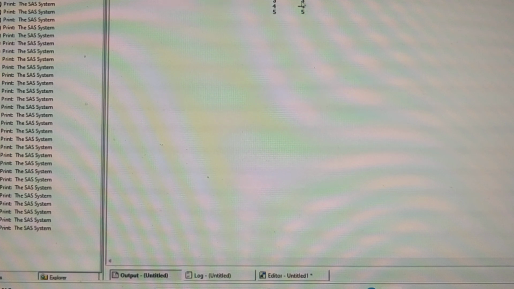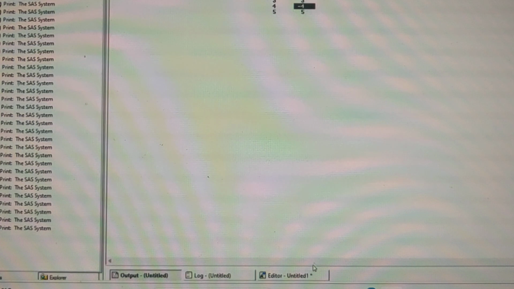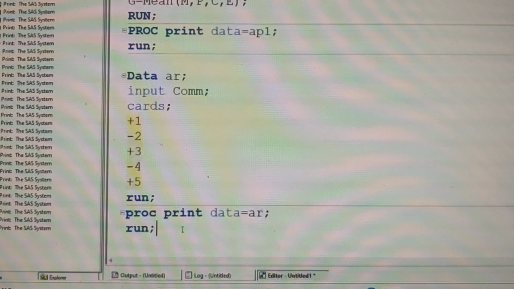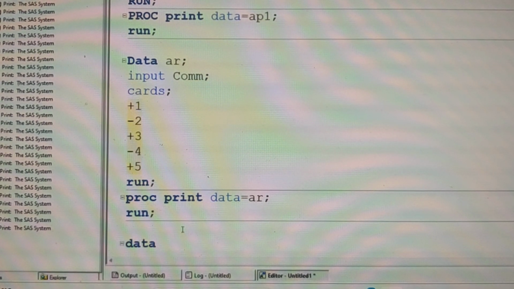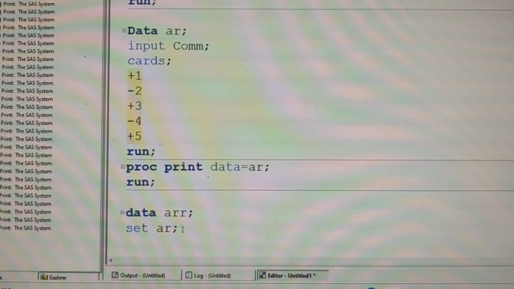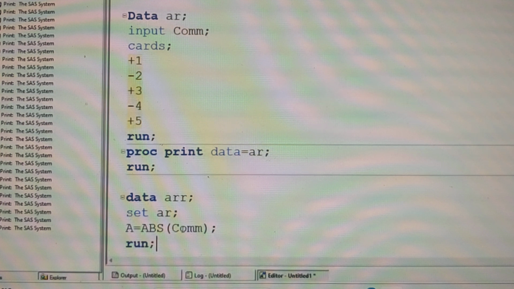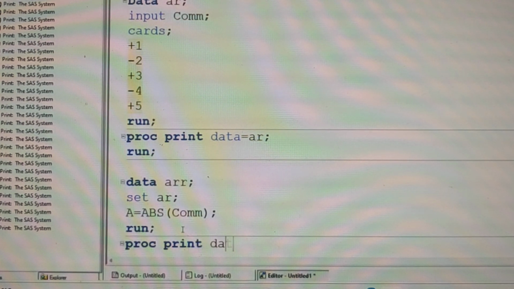So 1 and plus 1 are both the same, 3 and plus 3 are both the same. But you can see minus 2 and minus 4, two values prefixed with the negative sign. I want to create the absolute value only. Absolute value means remove your negative signs, convert negative to positive. For that purpose we have to use the function ABS. By using the ABS function, we can create the absolute value only.